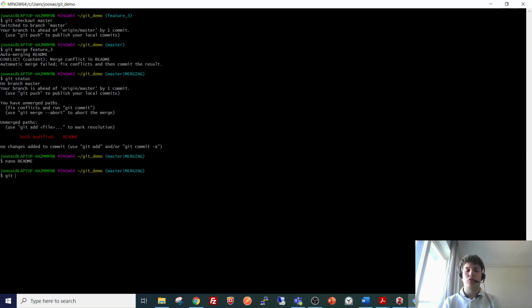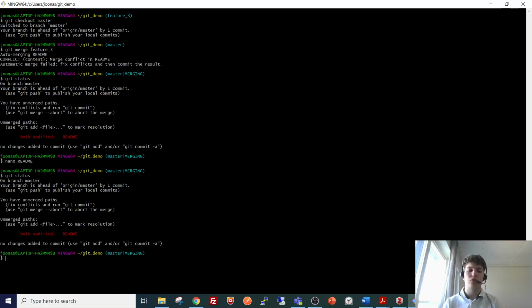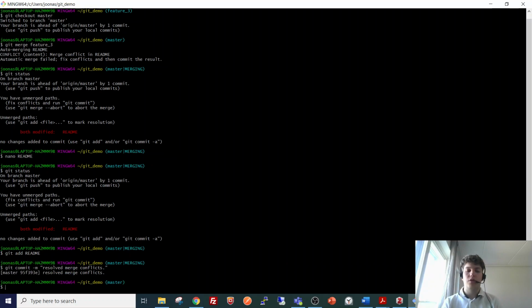Now we still need to add the file. So Git says that no changes added to commit, so we need to add the readme file to the next commit, and now we will make a manual merge commit, so we can have the commit message as resolved merge conflicts. So now when we commit it, we can see that the merging annotation here has been removed and the merge has been done successfully.